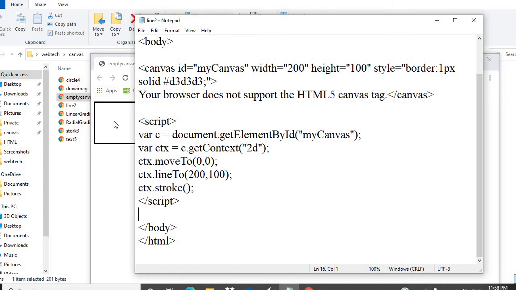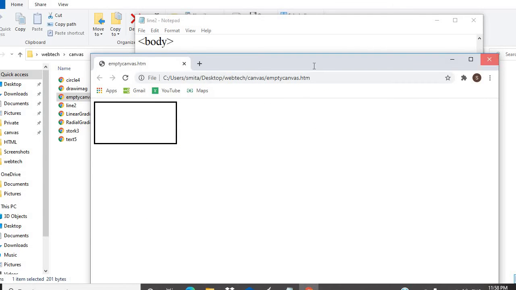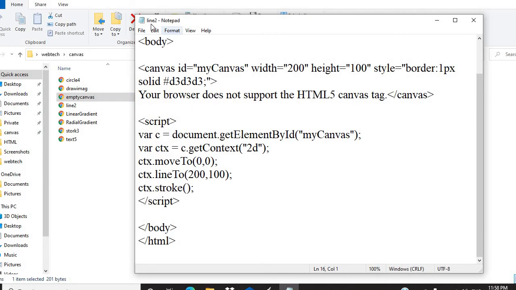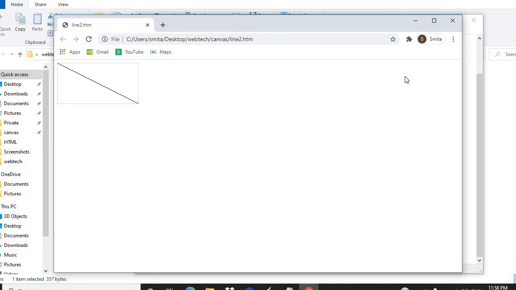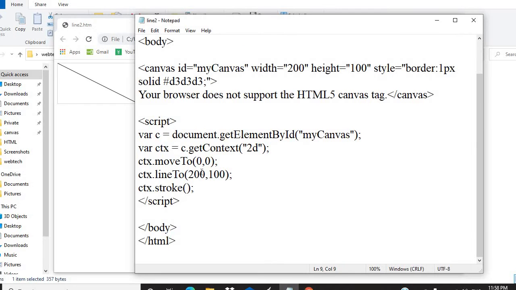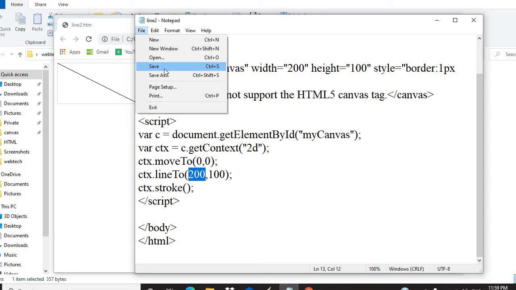Close your script and view the output through the browser. So this is my lineTo. I am getting this line over here. As soon as you increase these numbers, the thickness of your line can increase. Now we will move towards the next option.